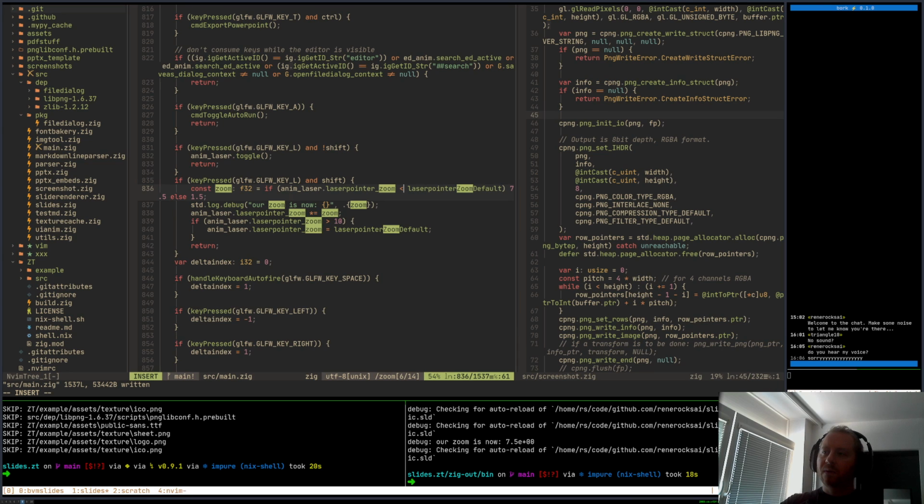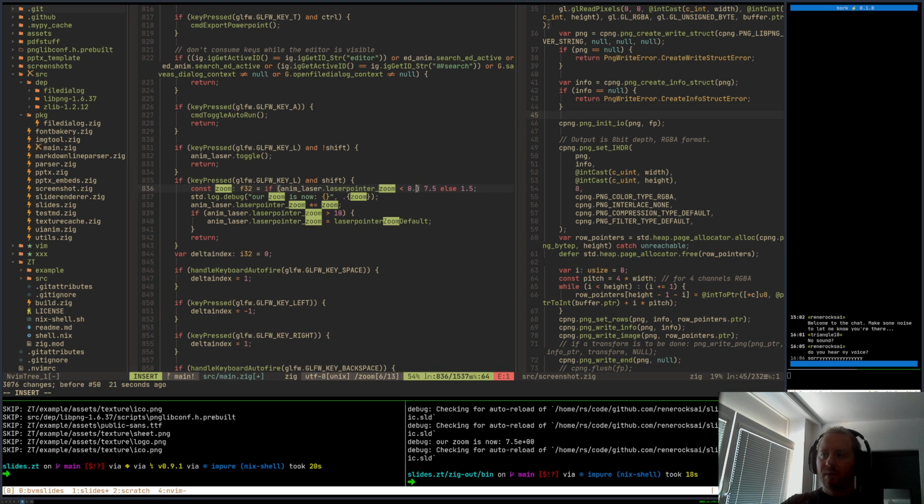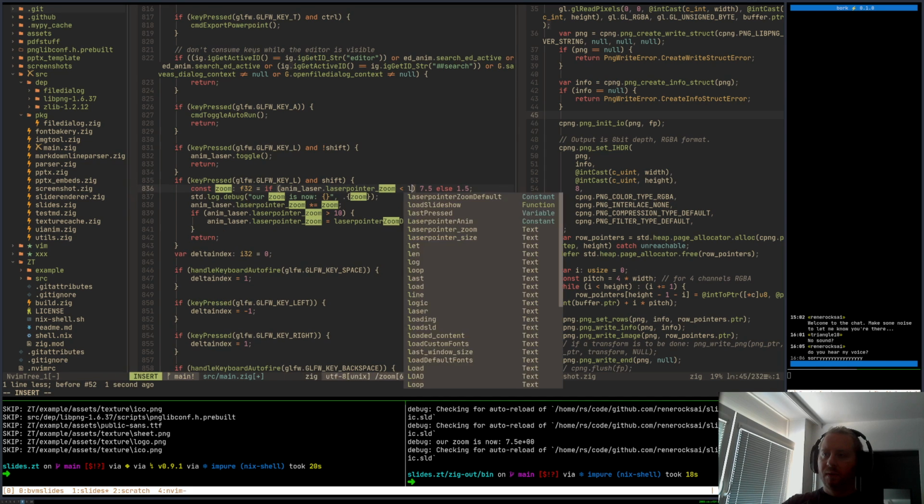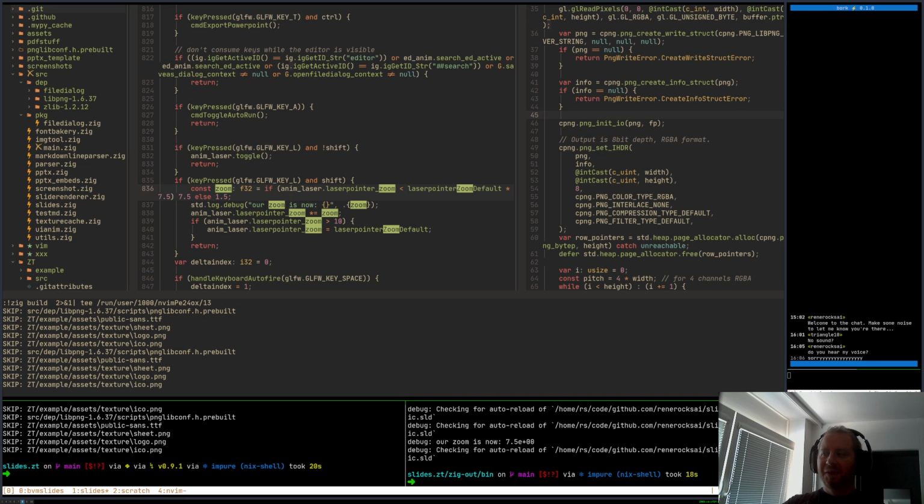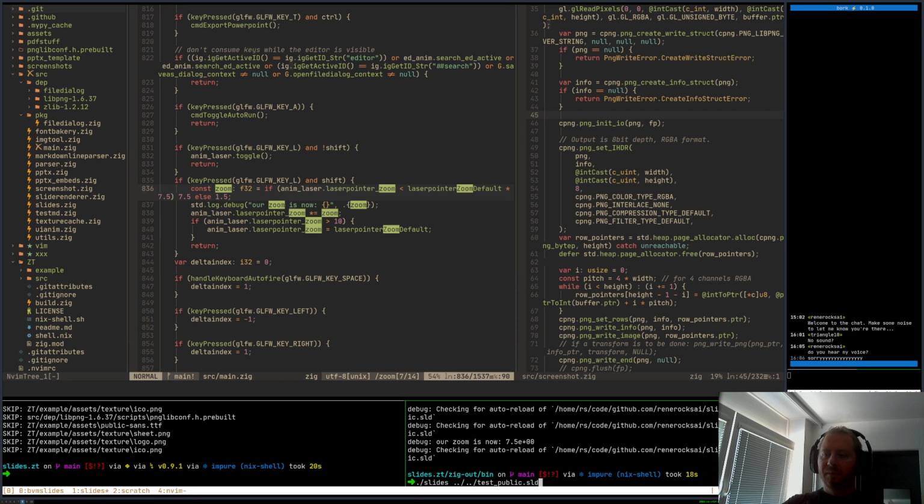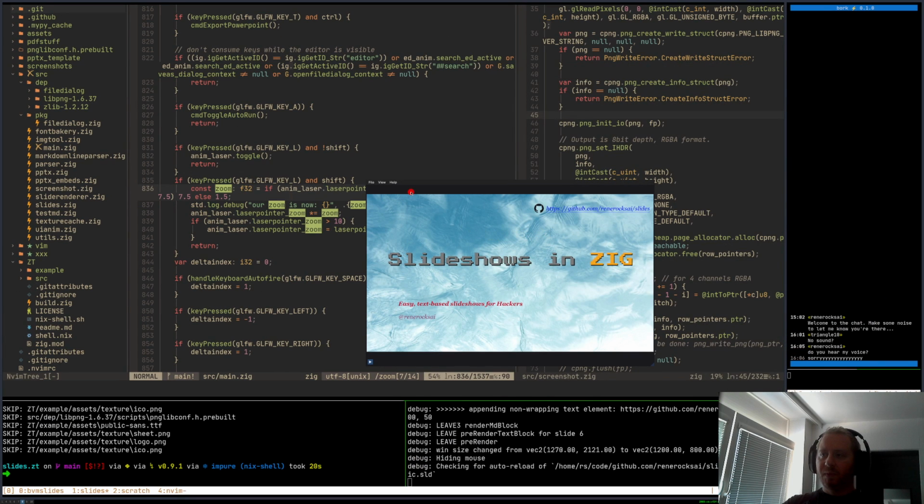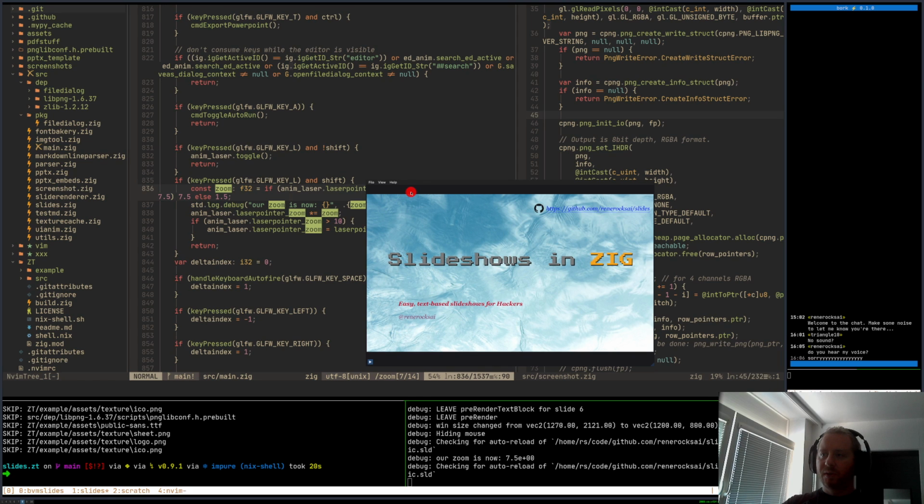Oh, no. Yeah, zoom default. Zoom default times 7.5. Now we have it. It is a hack, but it is going to work. So laser pointer, first zoom large, next zoom 0.5-ish.